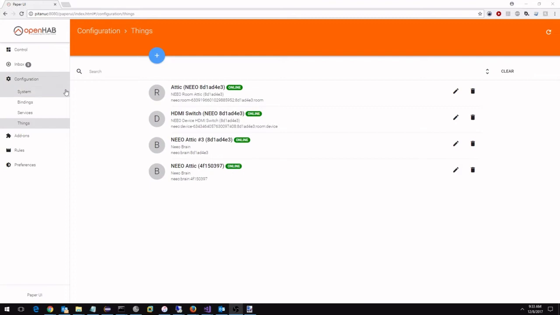Now, if we go to our Paper UI, which is one of the openHAB interfaces, you'll see that I've already discovered the 8D1 brain here. I didn't discover the other brains, but I could have. But when we discovered the brain, it discovered the attic room, and also the devices within the attic room. And right now, I just discovered this device.